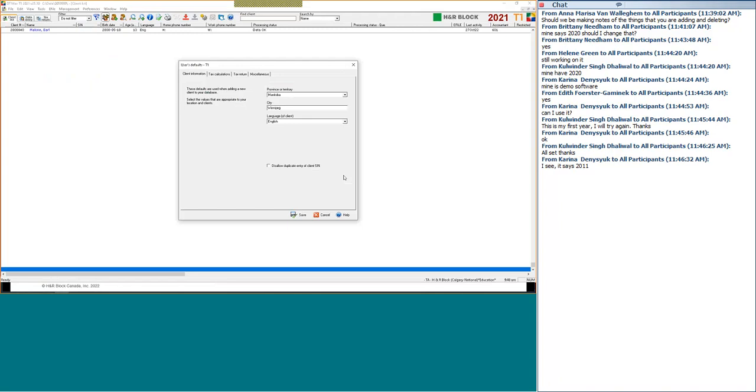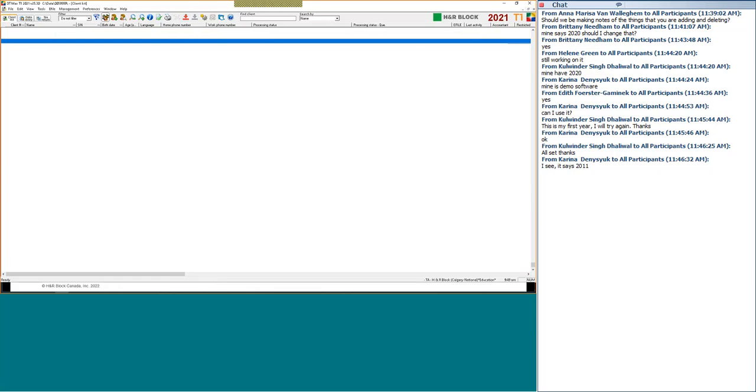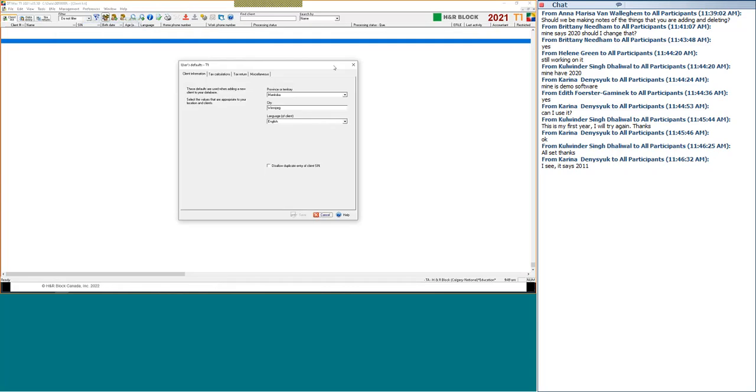If you've done that, I want you to hit save so that it saves. When you think you've got that, give me a green check mark. Let me know that you have done that thing. So I'm going to hit save. I'm going to show it to you one more time. You're going to go Preferences up at the top. Users Defaults is the selection you want to pick. Province or territory, make sure it says Manitoba. City, make sure it says the city you're in. And then disallow duplicate entry of client. Make sure that's blank. Okay, got some green check marks.